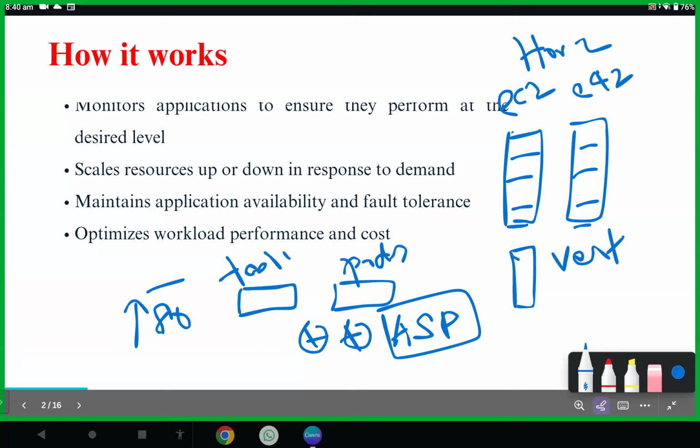Any doubts, any questions on this so far? From a cost effective point of view, what is the best method? Can you just repeat the question? From a cost effective point of view, what is the best method for this?